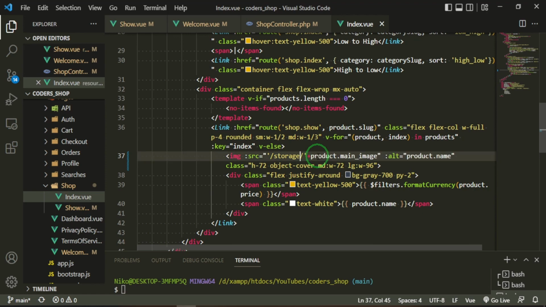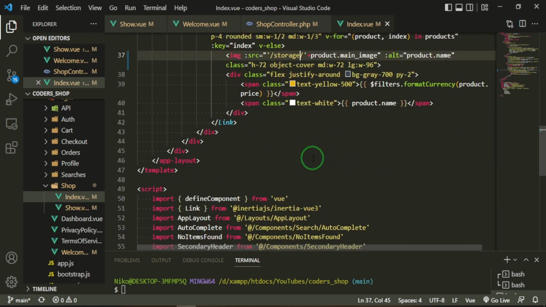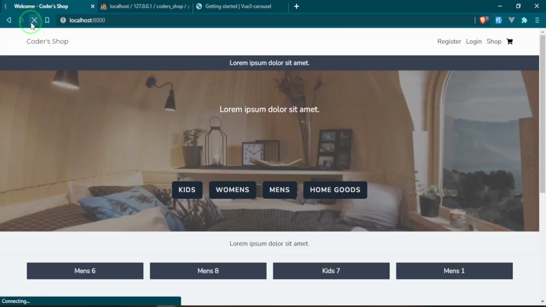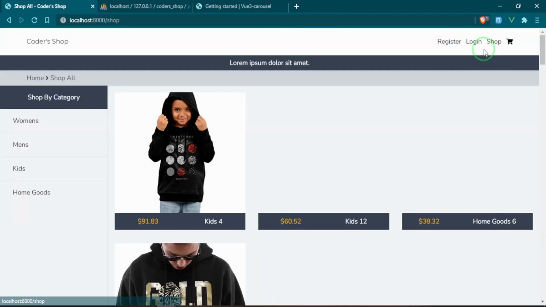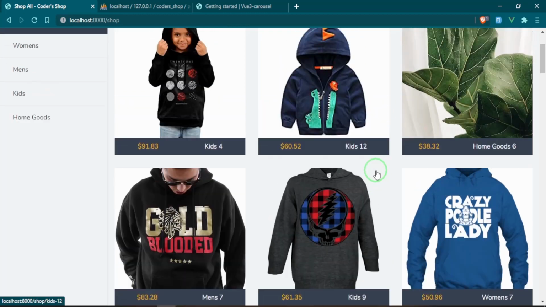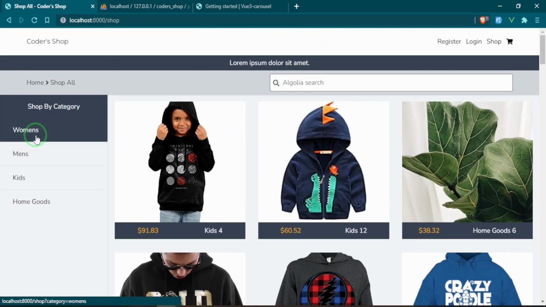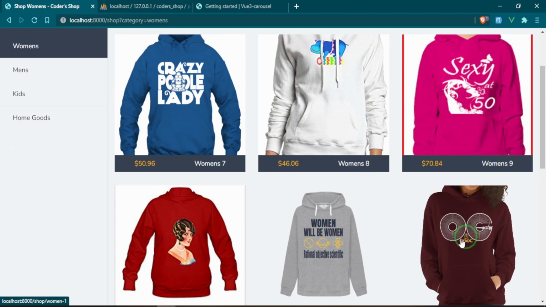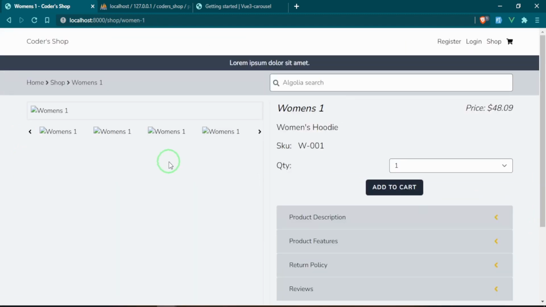And we can get rid of images from here. And that looks good. Let's try it. Okay, we have all of our items. Let's go to women's, kids. Okay, and now let's try to go to that product item, which is where we started this whole mess. So let's go see what's going on.